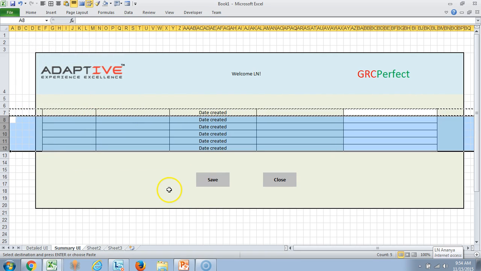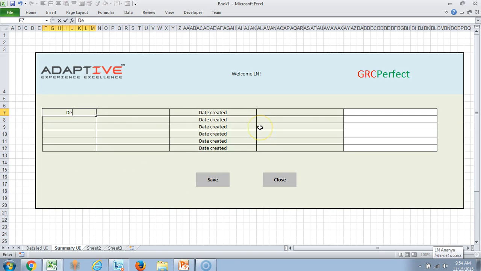Insert copied cells. So you can have an effect like this: ID, date created, status. This is what we would like to see in the summary page.